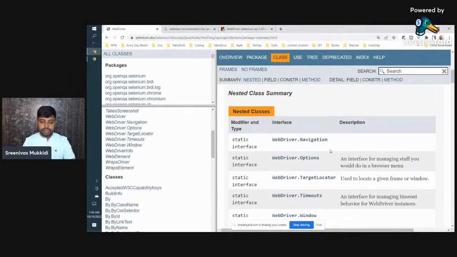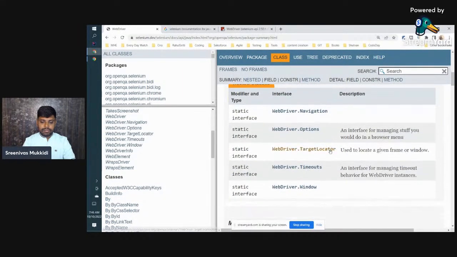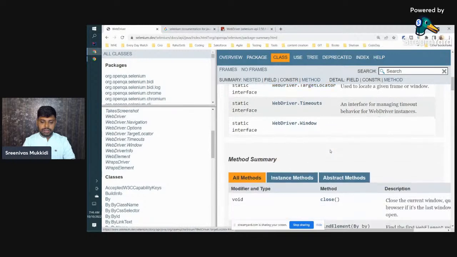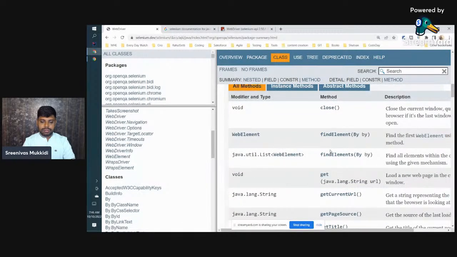So nested classes, we have different nested classes. We'll talk about nested classes later. Let's see all the methods which we have.